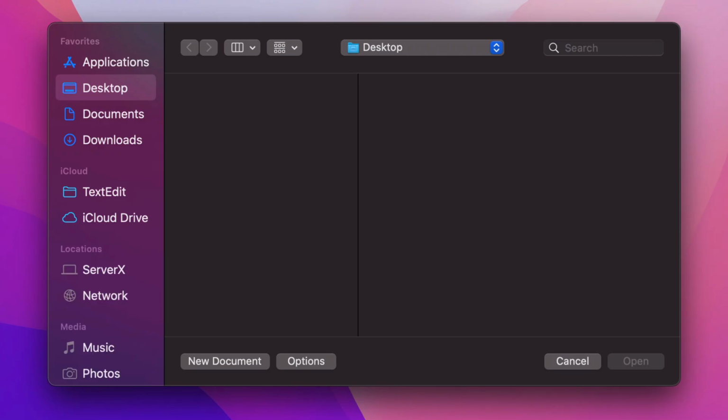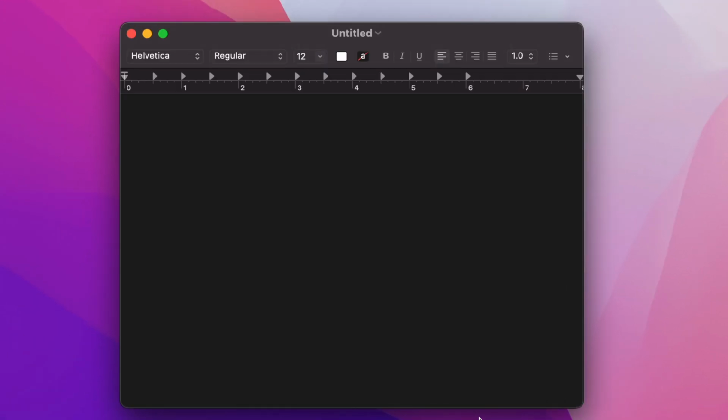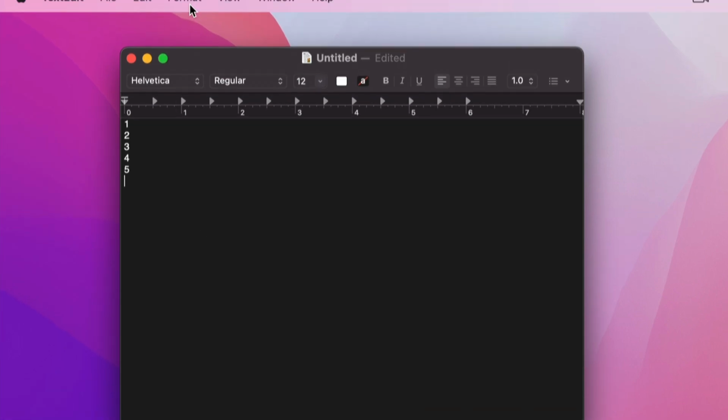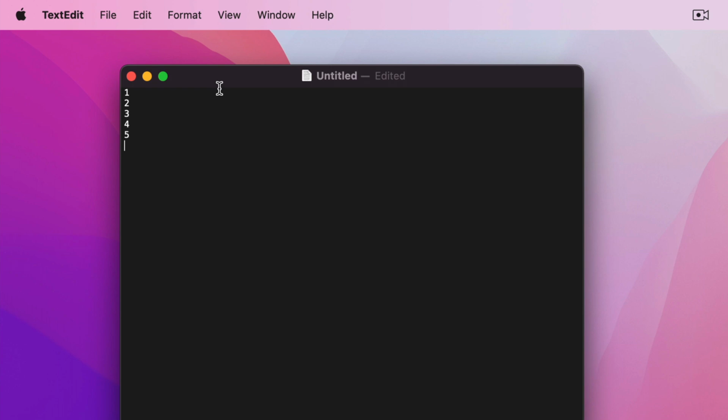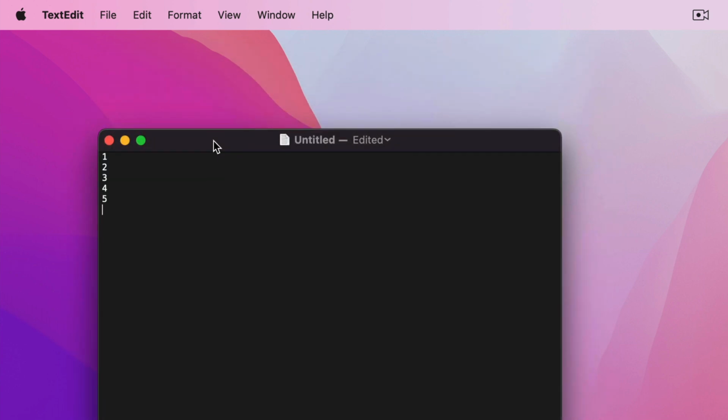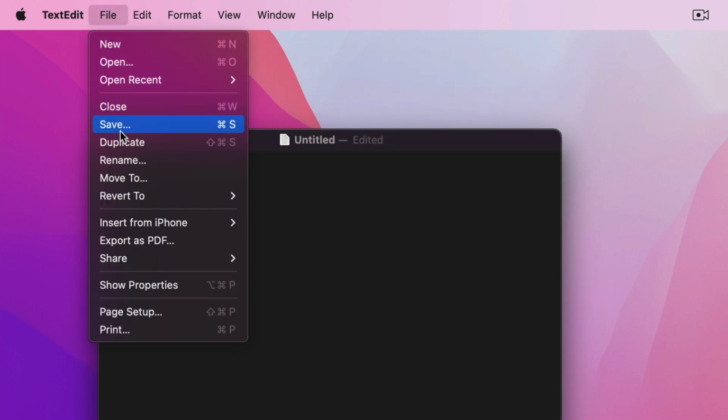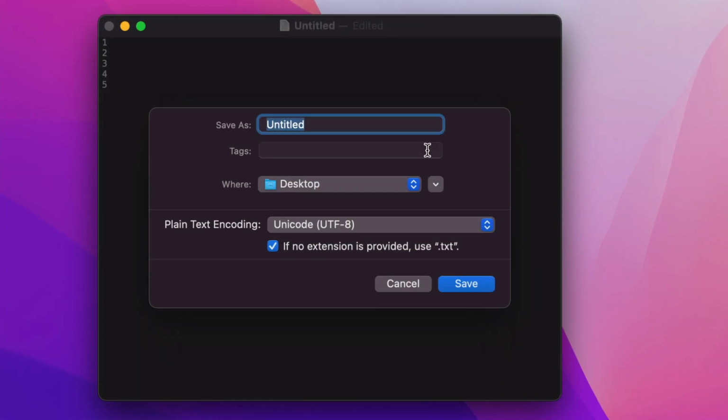The first thing you need to do is open up TextEdit and create a new document. From here, input all of the names of the folders that you want to create, and then change the format to plain text. After you've done that, save the TextEdit file with the names of the folders that you want to the desktop.